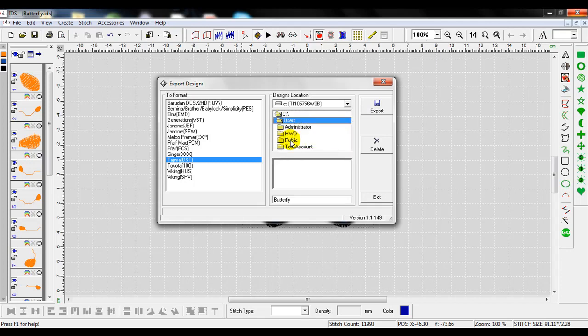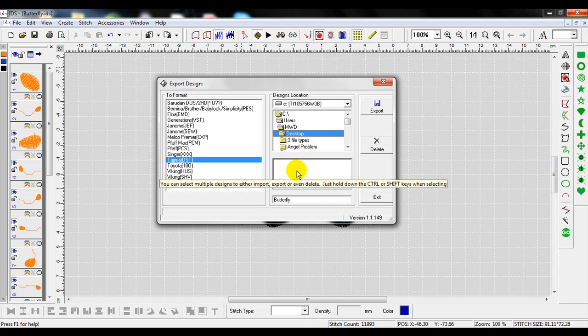I open up Users, and these are the different accounts I have on my computer. The current account that I'm on is named MWD, so I place my cursor over that and double click. And then I will go to the desktop. With the desktop, if I open that, it will show me in the third box down what's already stored on the desktop. So far I don't have anything stored.